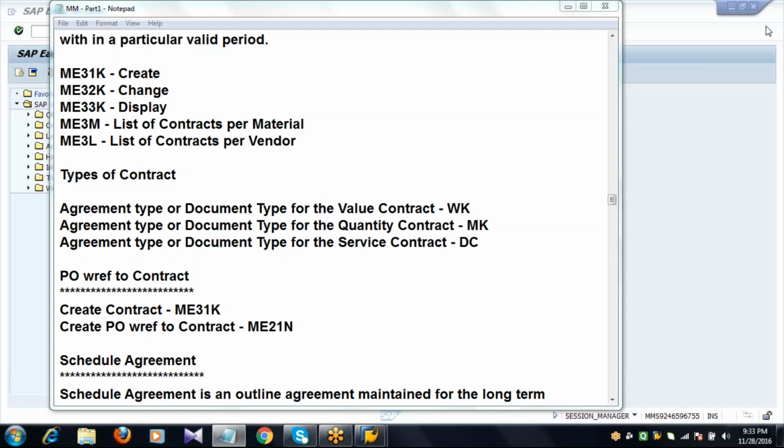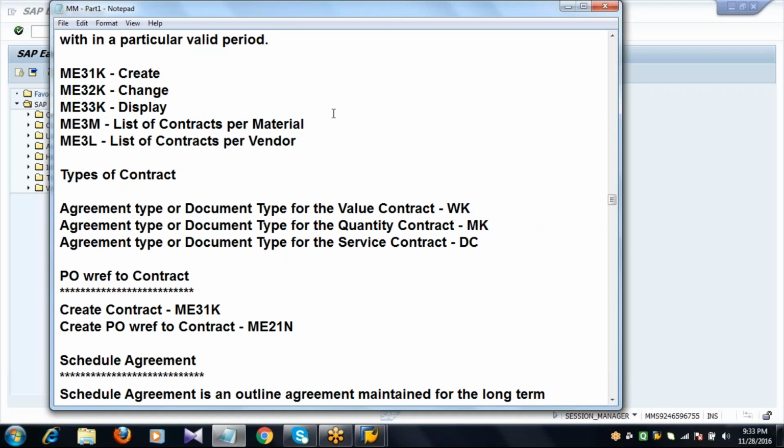So in the previous class, we have seen the creation of the contract, that is value contract. Basically, once you maintain the contract between the buyer and the supplier, the supplier has to supply the material under a fixed price and conditions within a particular valid period. So this is a function of the contract basically. Now we have seen the value contract.